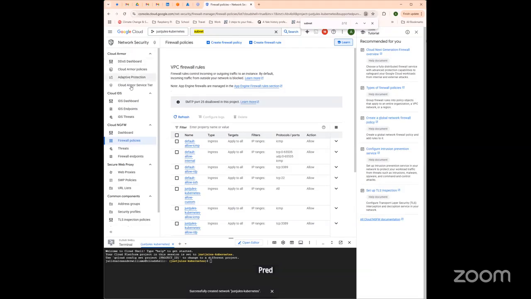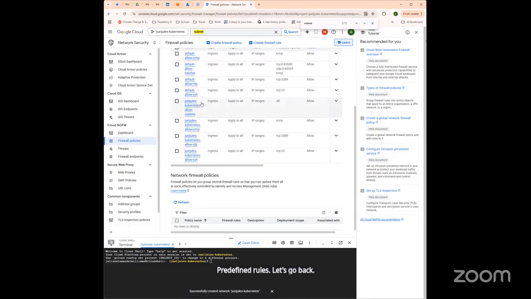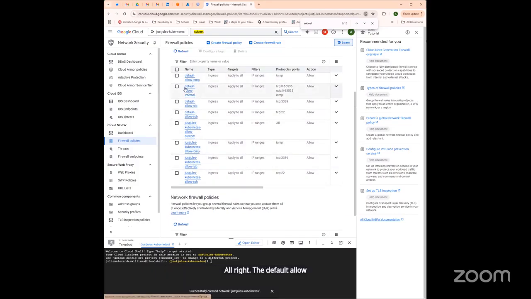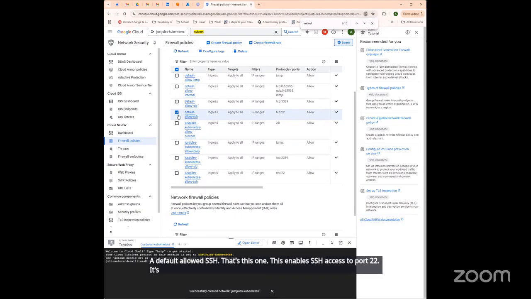Predefined rules. Let's go back. Yeah, we got some good stuff here. Okay, to make your life easy, GCP provides a few default allow rules to enable basic functionality. The default allow internal, right? It's this one. This allows communication within the VPC using IP ranges 10.128.0.0/9, right? A default allow SSH, right? That's this one. This enables SSH access to port 22. It's useful for managing Linux VMs, right?